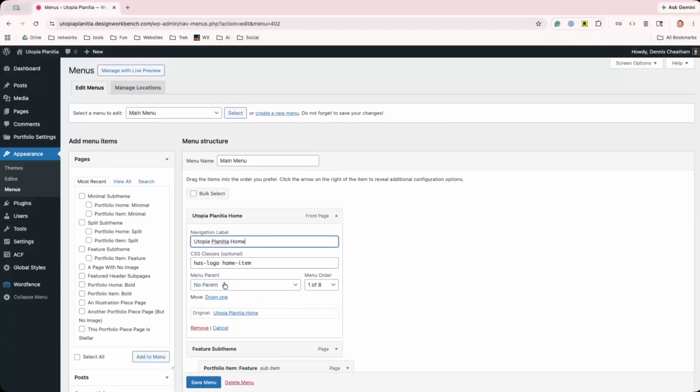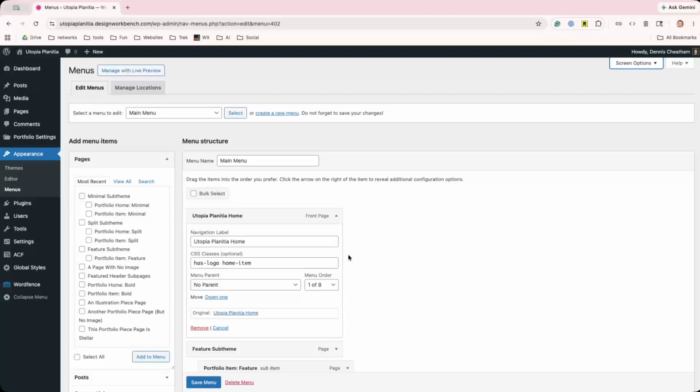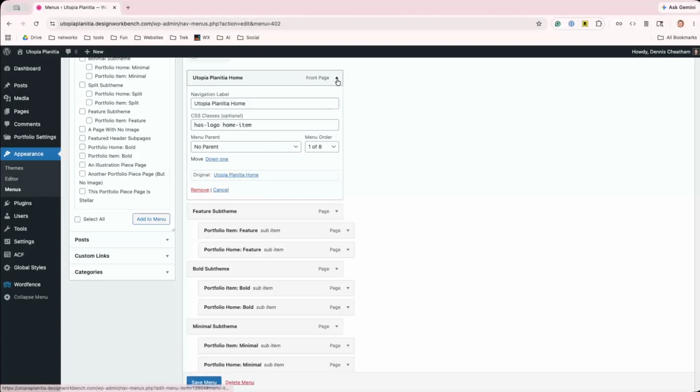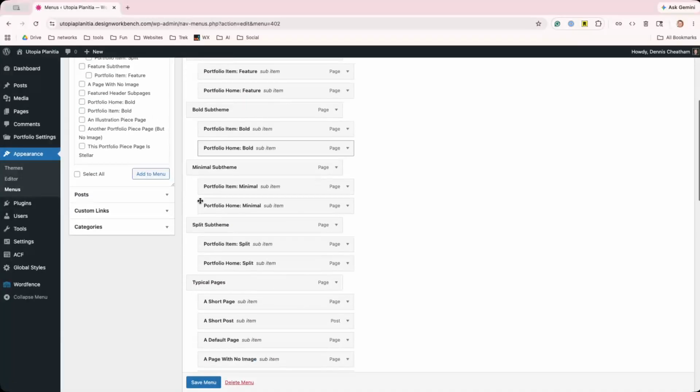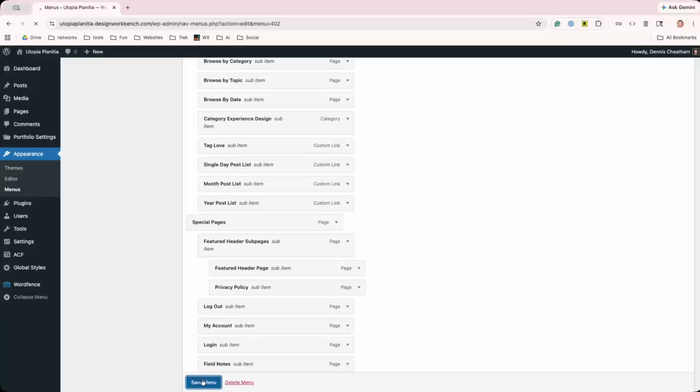If you want to add special classes to menu items, you have to do a drop down and add CSS classes, turn that on or they won't show up. So notice that right there, turn on the CSS classes option under screen options to get those options to work. I'll scroll that back up. So there's my Utopia Planitia home, featured sub theme, all these other pages, nice and nested. I'm going to save it.